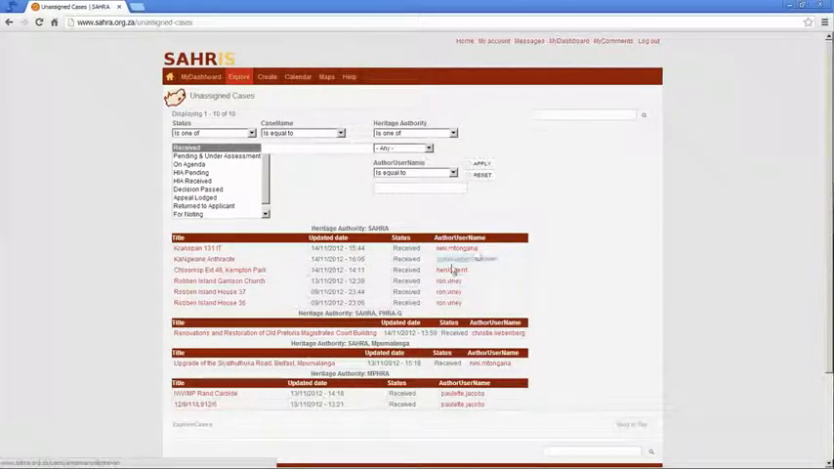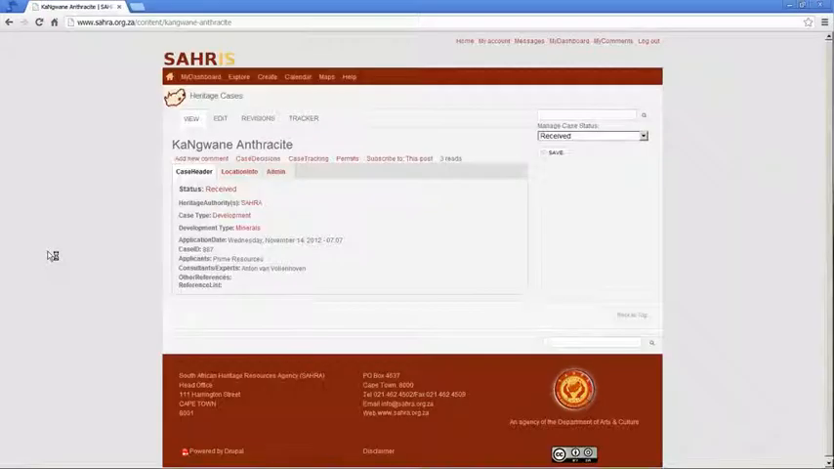Let's take this one by Anton and have a look. Okay, so as a case officer, you're interested in a few things. You want to check whether the application has been filled in correctly, and send back the case to the applicant if they haven't filled the information in correctly. And we use the return to applicant status if you've bounced it back for missing information. Okay, so let's have a look.